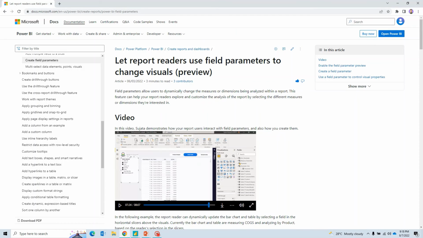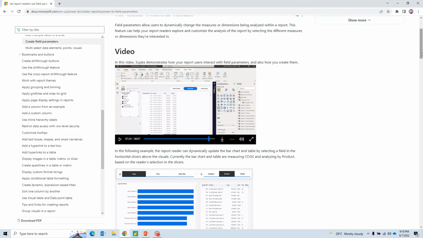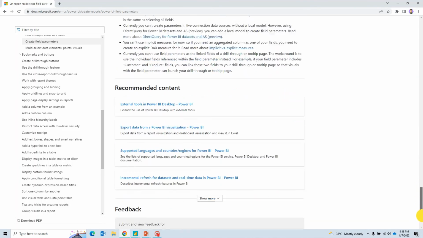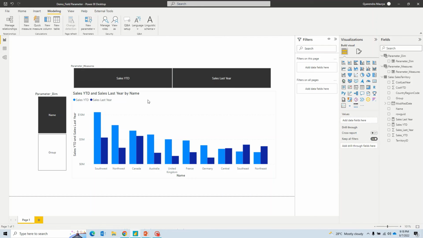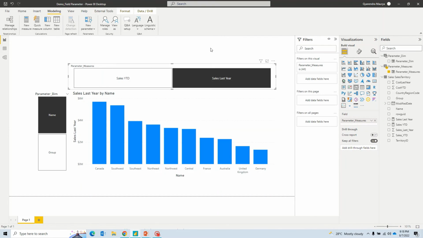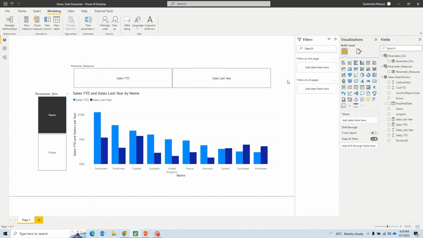So this article is about field parameters, and I've already shown you this example. Now talking about the limitations. Currently any AI visual and Q&A are not supported with this feature. Also there is no way for your report users to select none or no field option. So what it is saying, for example, if we come back to this visualization and do not select any measure, right? So we have not selected any measure, but still it will reflect both of the measures in this visualization. What it means is that selecting none equals select all. So that is the limitation that it has currently.